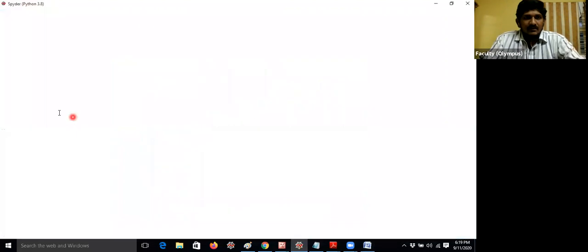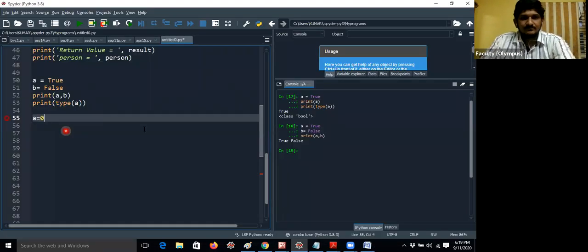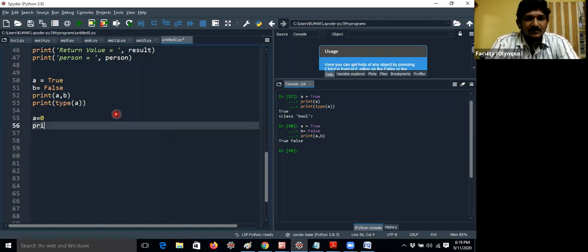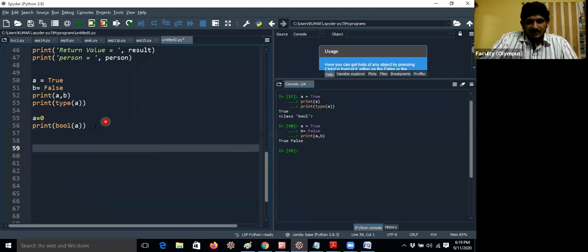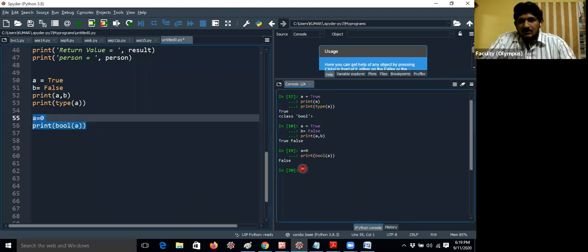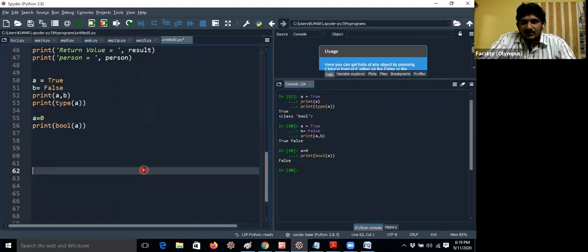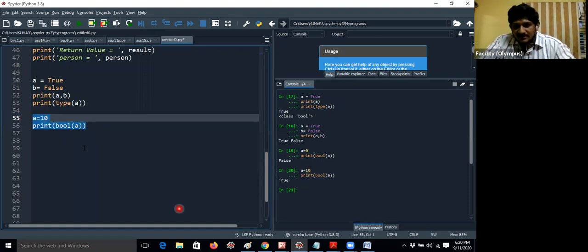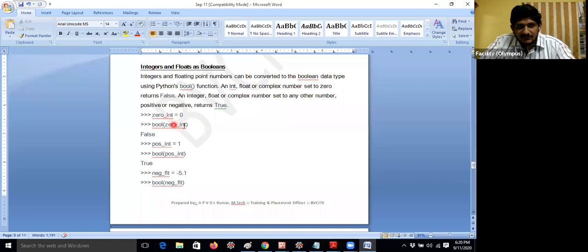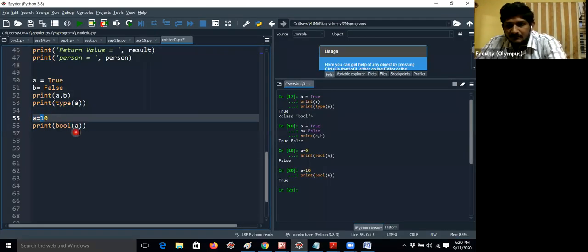A equal to 0. Okay. Let me print bool of A. So now I am running this program. What am I getting? False. That means you can retrieve the False and True values by using the bool function. If you assign the A value as 10, I am getting True. Whenever I am assigning 0, it will give False. Whenever I am assigning a positive value, it will give True. Whenever I am giving a negative float value also, for example, let me give minus 10.5.